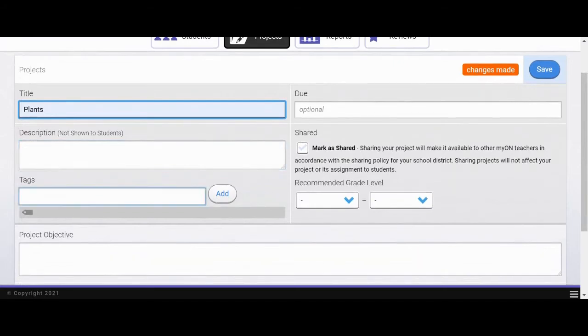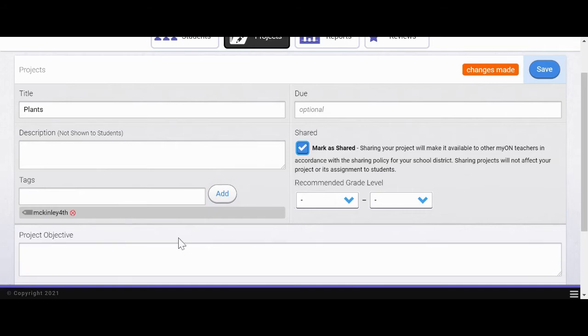Now say I want to share it with my teammates at my school. This is a 4th grade teacher at McKinley, so she might have a tag that says McKinley 4th, and add. And then if she marks it as shared, her teammates can search by this tag and it will come up.